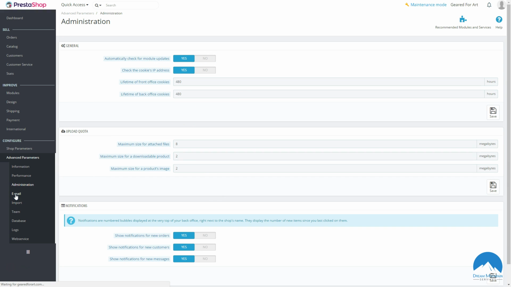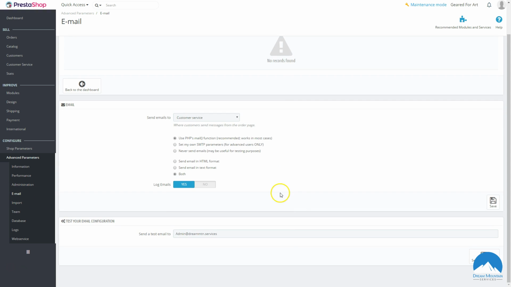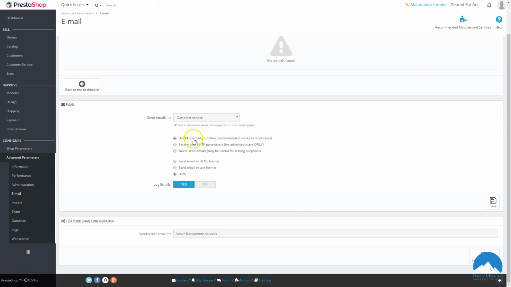Okay, emails. This is where you set up your email settings. If you can use the PHP mail function, which is based on servers, use it all the time. Then your default email: customer service, webmaster, or leave it customer service, in my opinion. And then if you want to log emails or not, and then you can send a test. So this is your configuration.